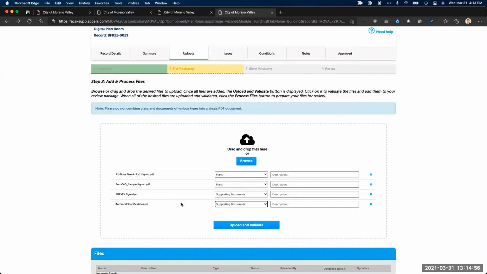The system is going to require, when you upload any plans or supporting documents, that they be in the PDF file format. So if you try to upload any other file format, it will reject those. So you are required to submit your plans and supporting documents in a PDF file format. Now that I've selected my document type, I'm going to go ahead and enter in a description for each file.